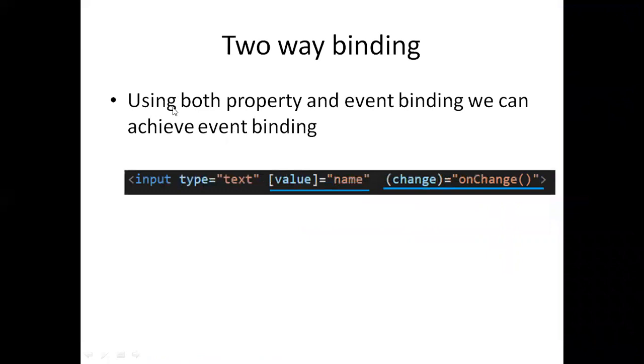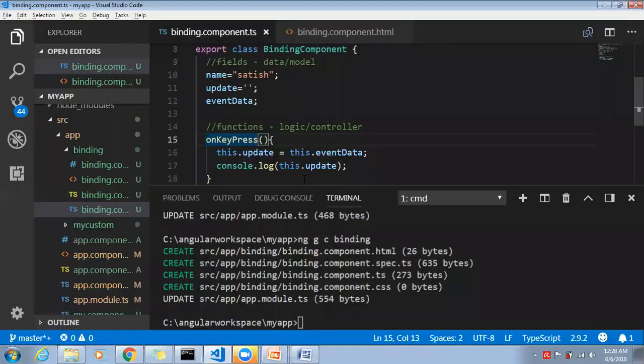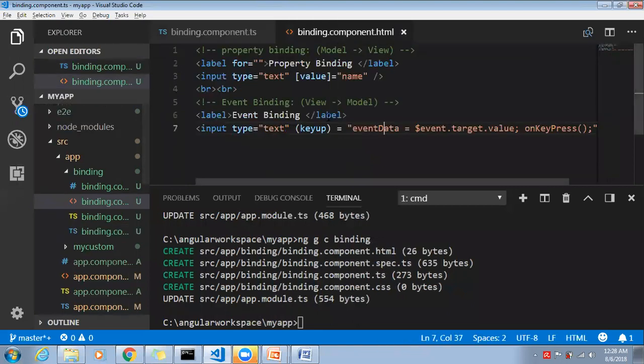The next one is you can achieve two-way binding. Two-way binding means you can initialize the variable property value, from model to view, and you can perform view to model as well, using both property binding and event binding. Now come back to your code. Let's comment out the previous one.